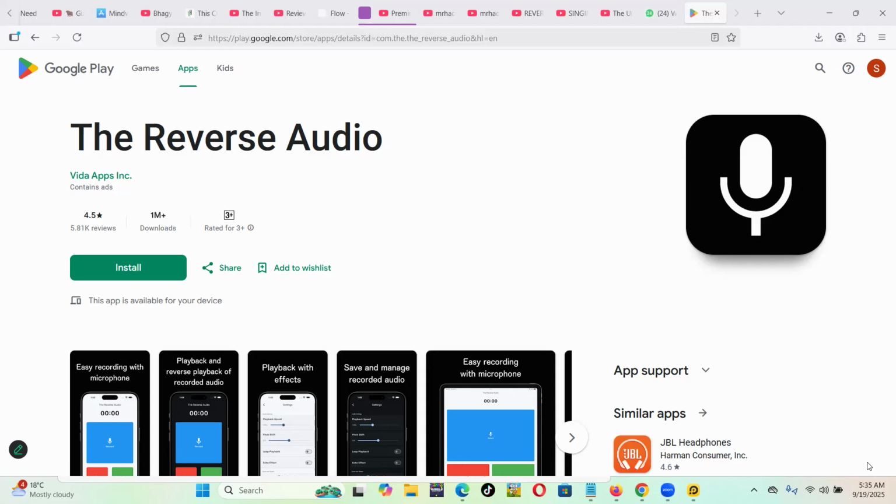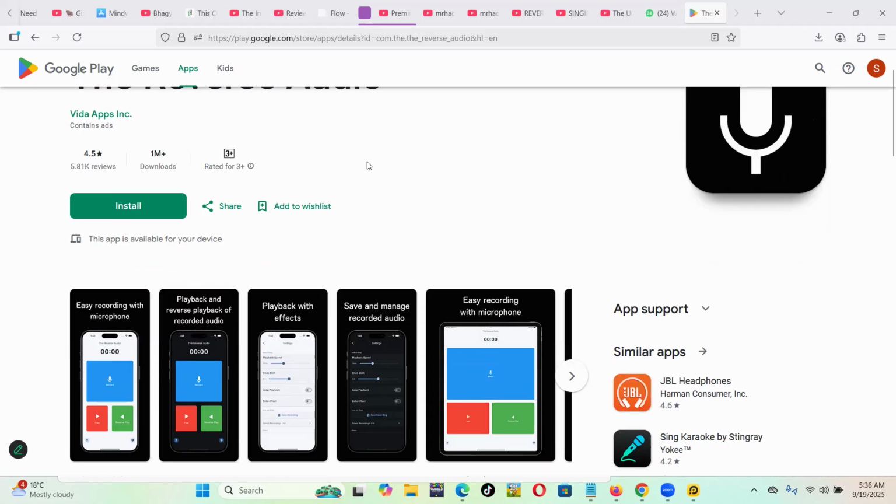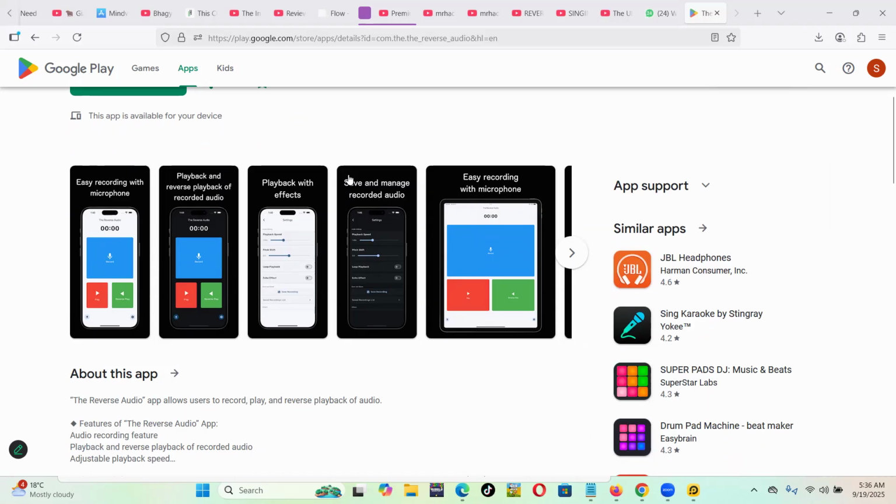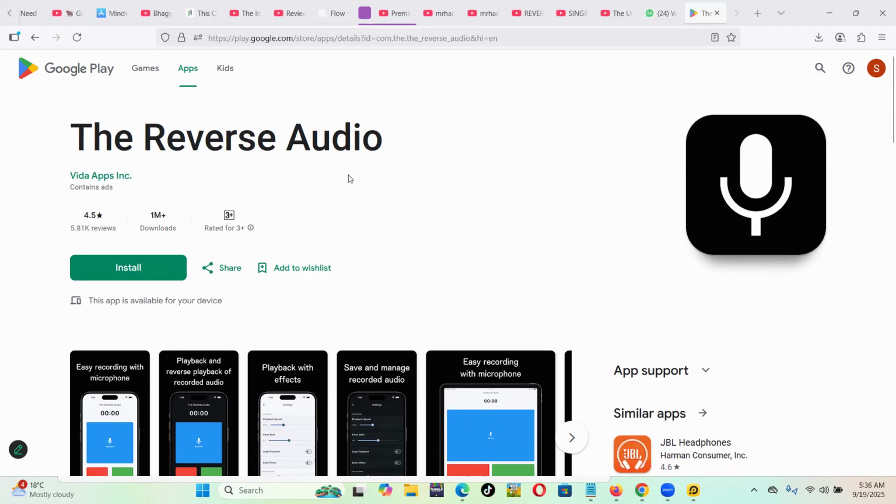Hey, today we're going to look at an app that you can use to play your audio backwards, or maybe you can sing and reverse your singing. This app can really do that. It's simple and you can use it for free. We're going to see how you can use it and what features are there in the premium version.